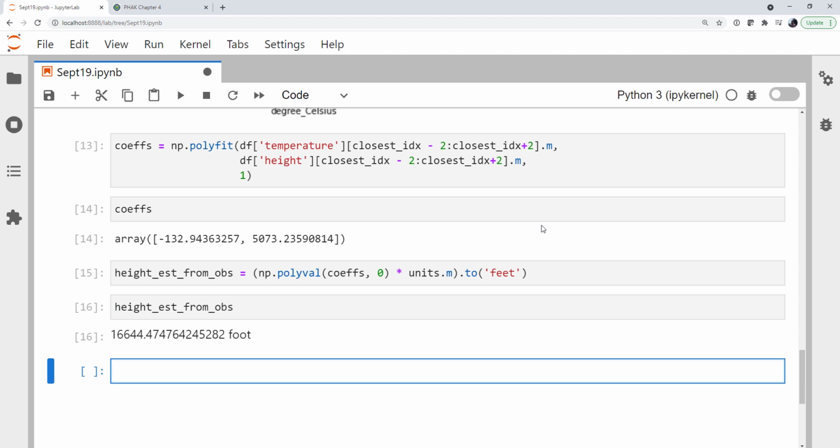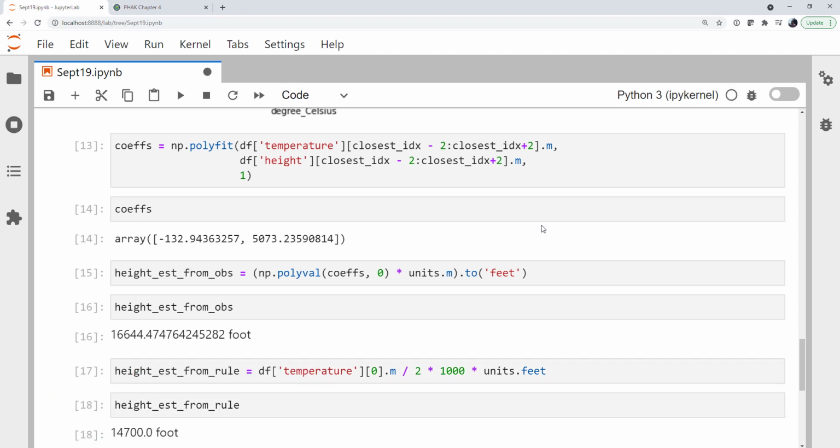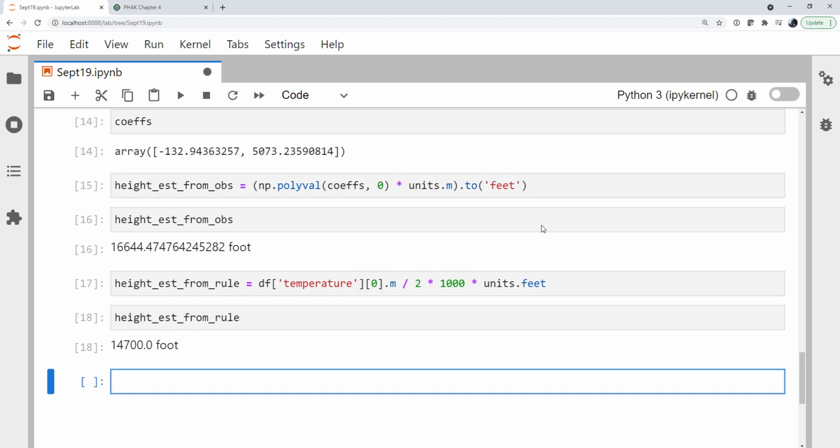So what is our height estimate from the rule of thumb? Well, this one is pretty straightforward. Height est from rule, that's going to be the temperature at the surface, which is the 0th thing here, magnitude, divided by 2 degrees Celsius, and then we want per 1,000 feet, units dot feet. So the height estimate from the rule is 14,700 feet. So there's a little bit of difference there.